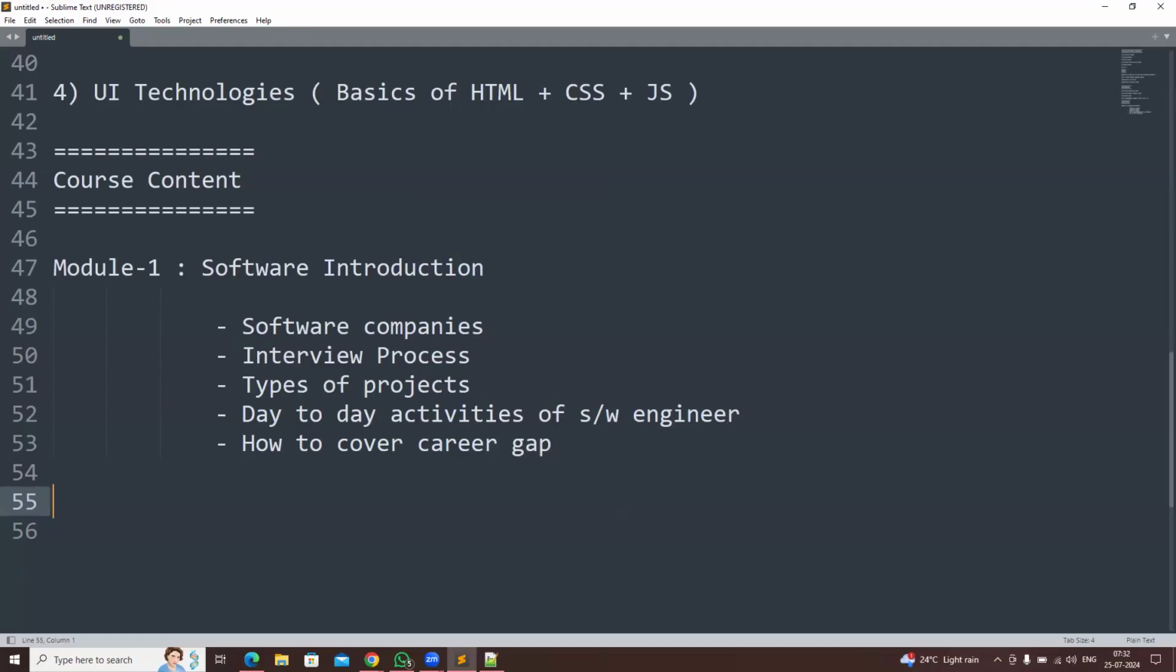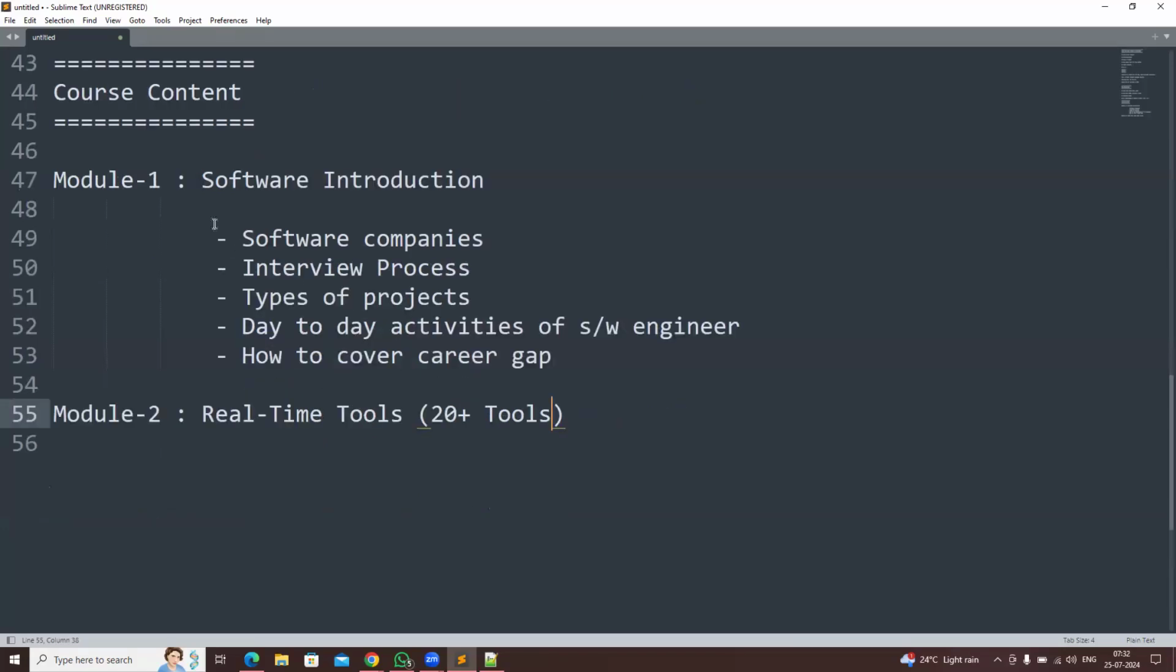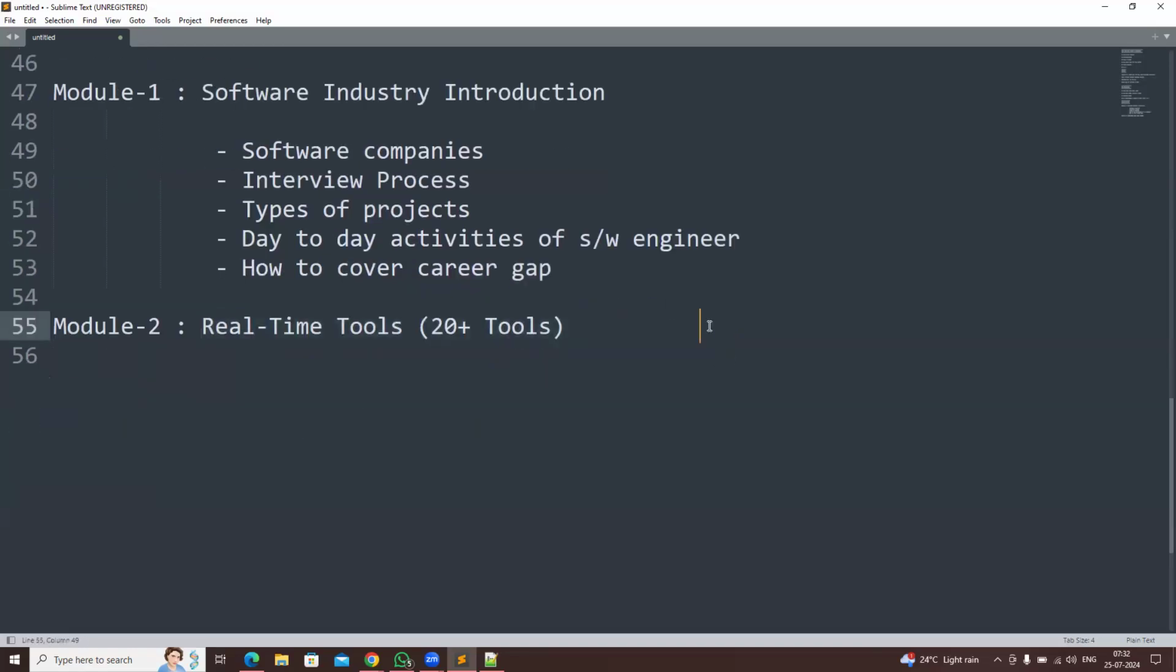Then once this module is completed, we are going to start the second module. The second module is related to real-time tools. As part of this course, we are going to learn 20 plus real-time tools. So in our course, the first module is software industry introduction. Then in the second module, we will cover 20 plus real-time tools.